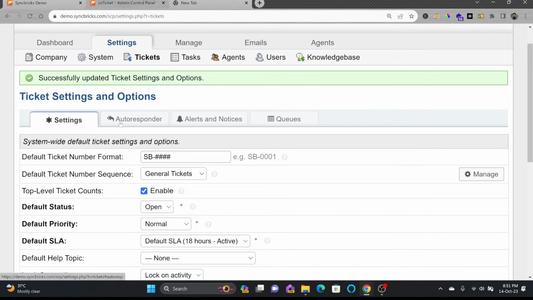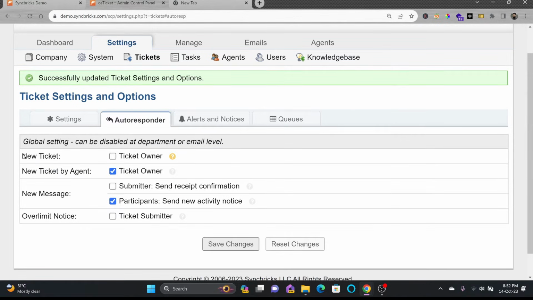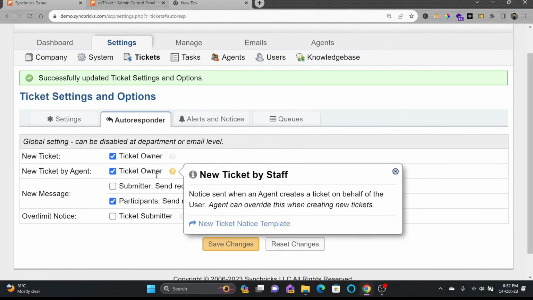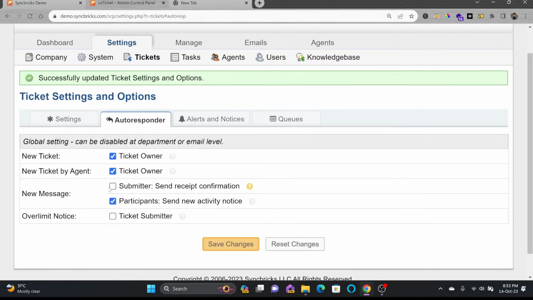So we'll be going to the autoresponder once the ticket is created by the owner, and new ticket by agent means that once the agent is creating a ticket on behalf of the owner. So by default, this is selected here. In case you enable this, so email notification will automatically go to the user that you have created the ticket and that has been recorded. And once the agent will create on behalf of owner, on behalf of user, so that will also reach to that person. So new messages, it means that if any response is added to ticket, so it will send the confirmation receipt to the person who has added the response.